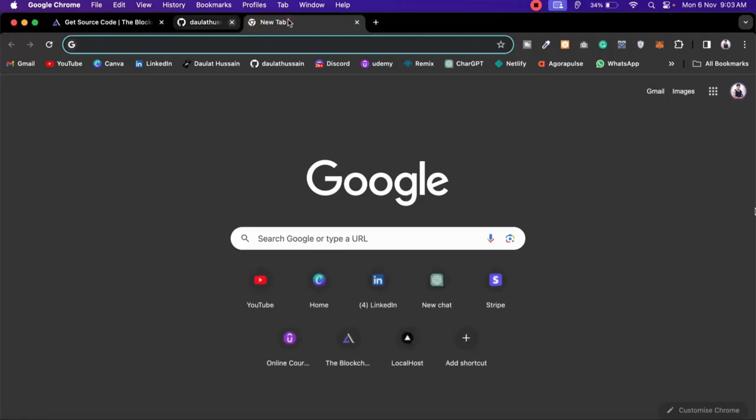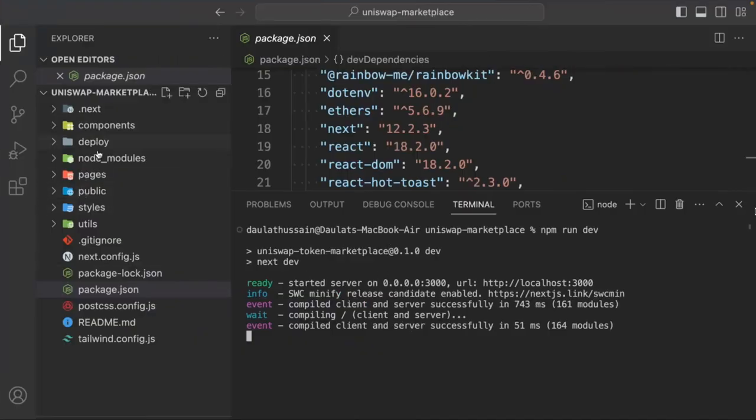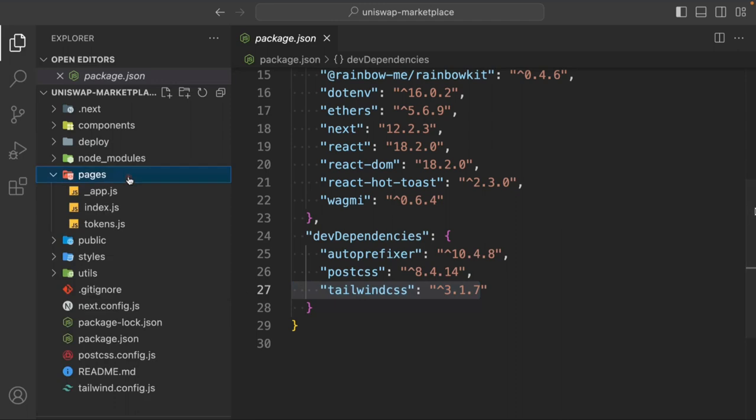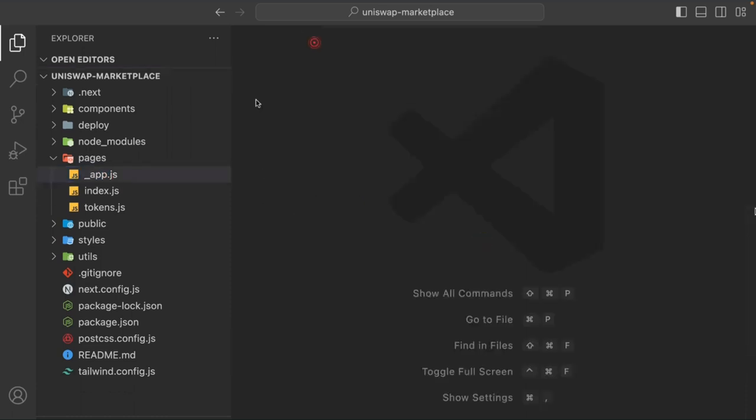Come back to the browser, click on this localhost, and boom, here you can see we have this app.js which is working. If I come back to the pages, close this one. If I come back to the pages, here we have this _app.js, and here we have to do a lot of configuration because this is the triggering point of our application. So all the setups for the network, that's all we're going to do here. So we have to do a lot of work. So close this one, and things are fine.